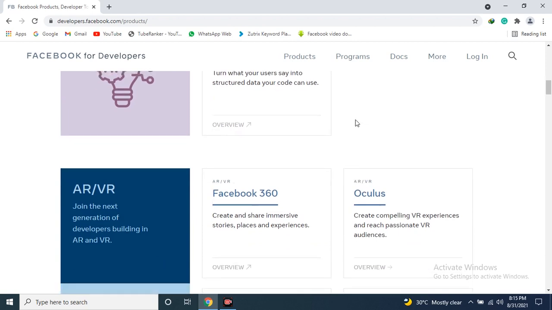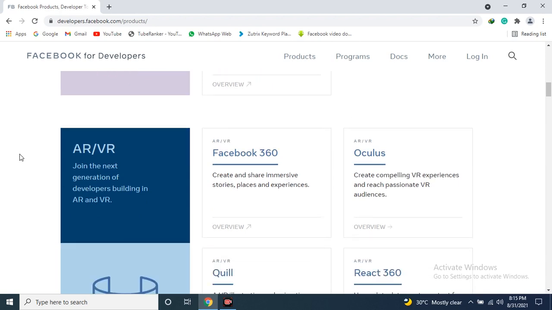AR VR. Join the next generation of developers building in AR VRs. Facebook 360: create and share immersive stories, places and experiences. Oculus: create compelling VR experiences and reach a passionate VR audience.